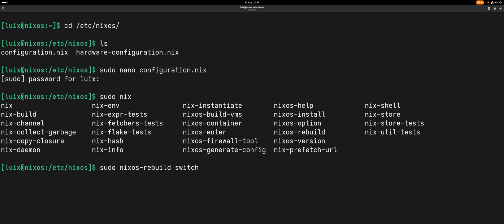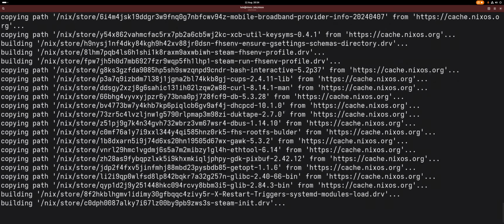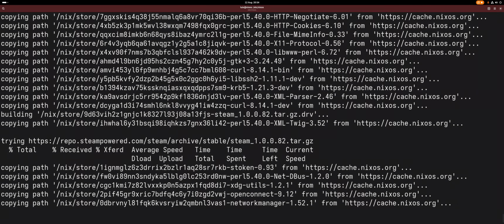To now build the changes that you've written into your configuration.nix, you have to do sudo nixos-rebuild switch, which now will look at your configuration and build whatever's not there yet. It will also be a new entry inside your history of builds, so you can always roll back if a change doesn't go as planned.